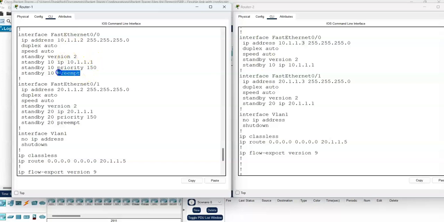And also I put the preempt. So if this router goes down, this takes over. Whenever this comes back, then what happens is this will become standby and this will come back as active. So preempt gives authority to this to overthrow whichever router that comes active in the interim. And then we do the external interface, also higher priority with preempt, and the group is 20.